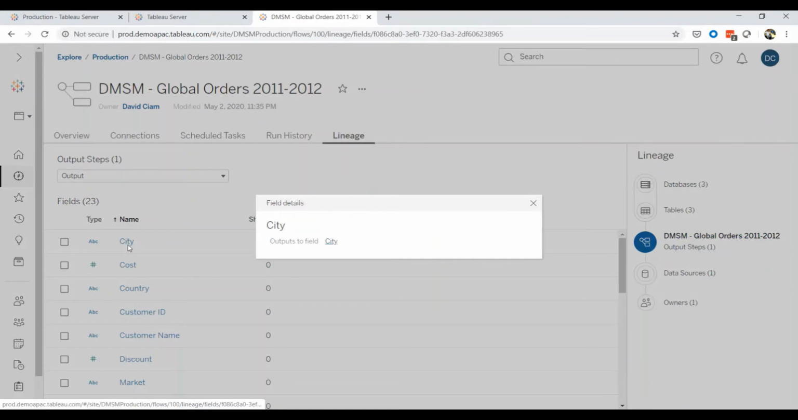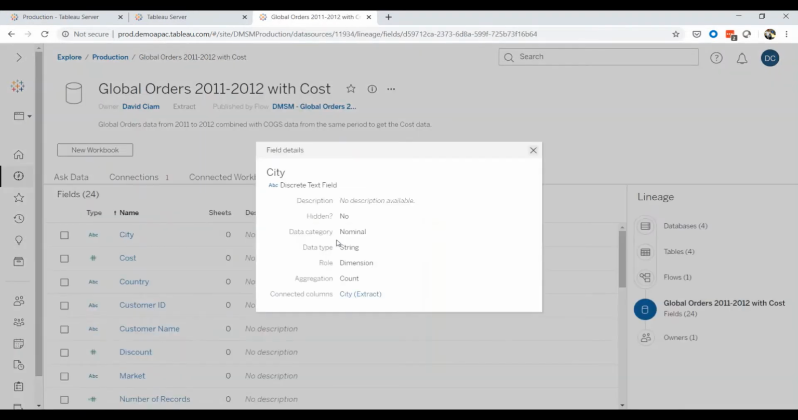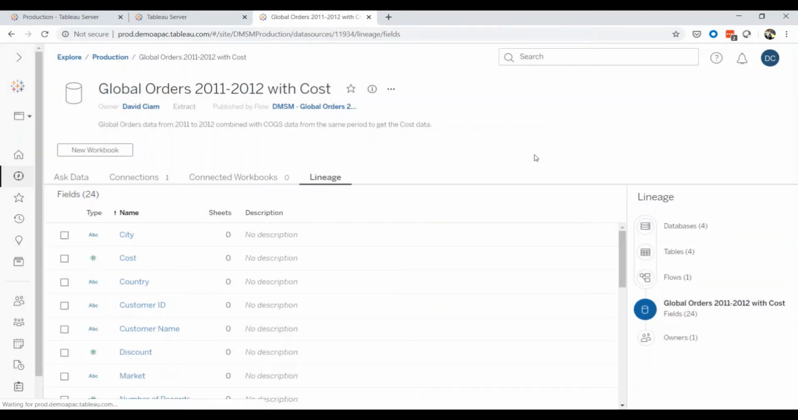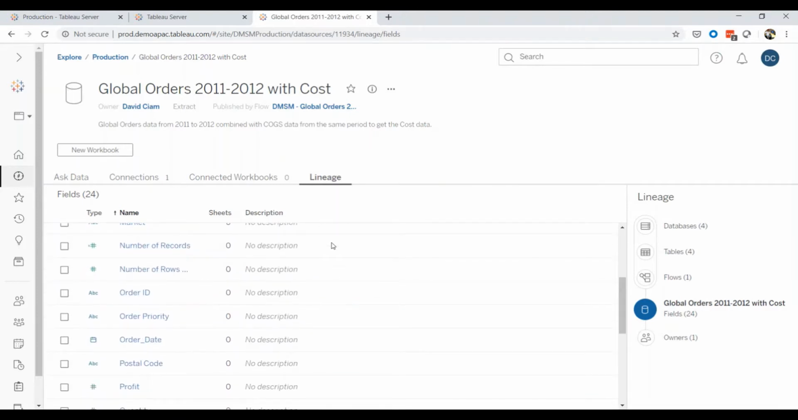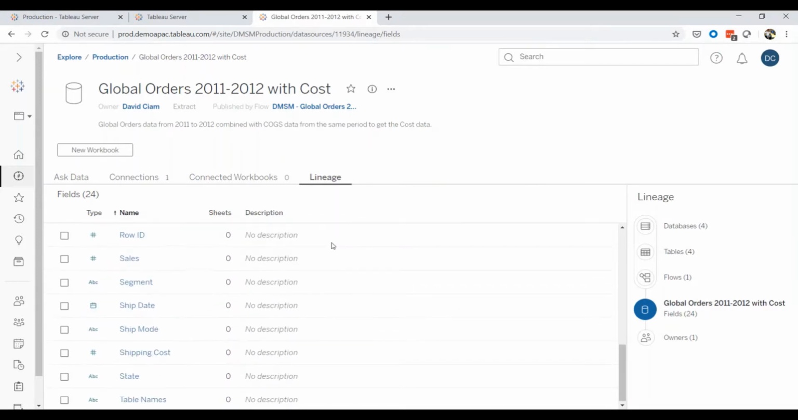Let's click on city. Let's click city again. So this is the detail of city. Just close this. As I can see, all of these columns have no description. So one of the capabilities of Tableau Catalog is to add this description. Let's add a description to city, so it's more clear when the business user sees this column, they know what is the data inside.